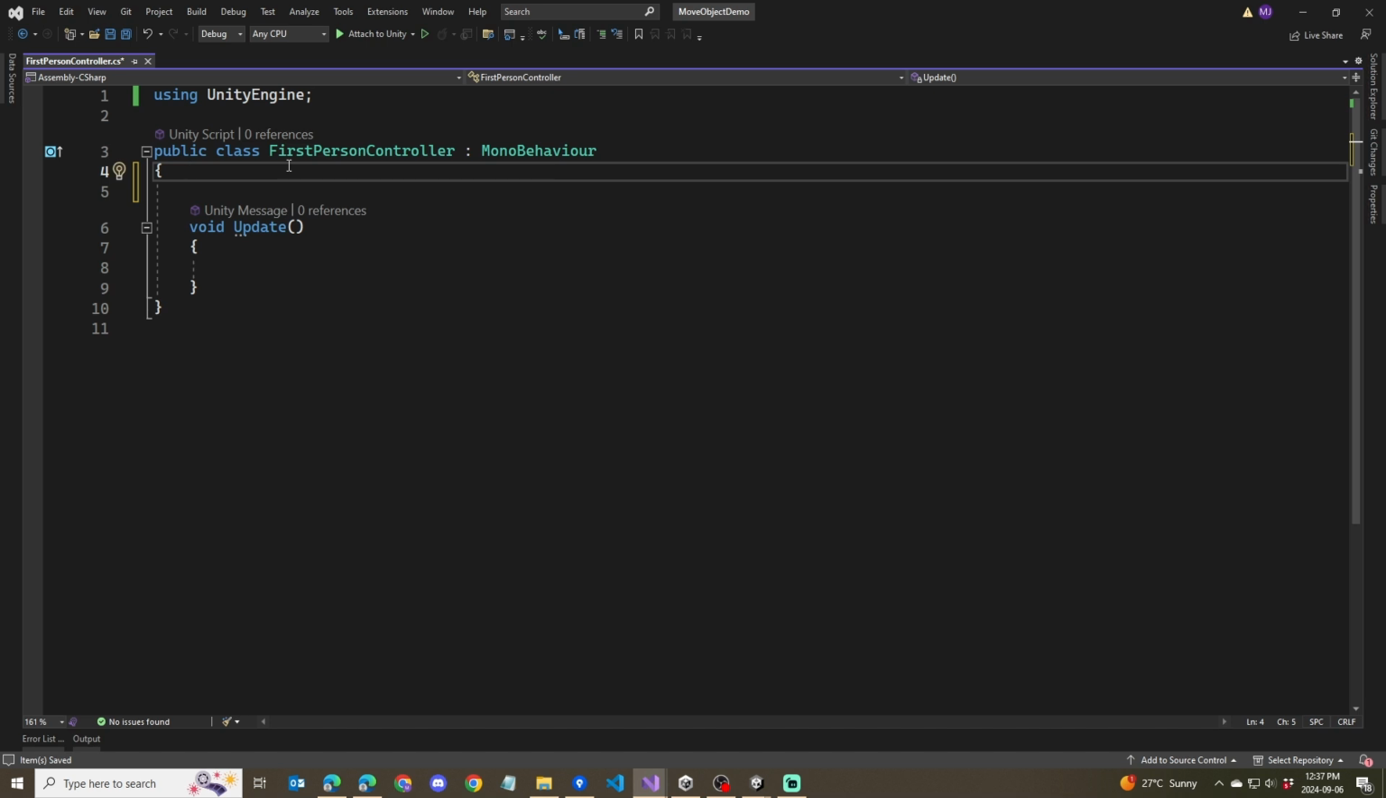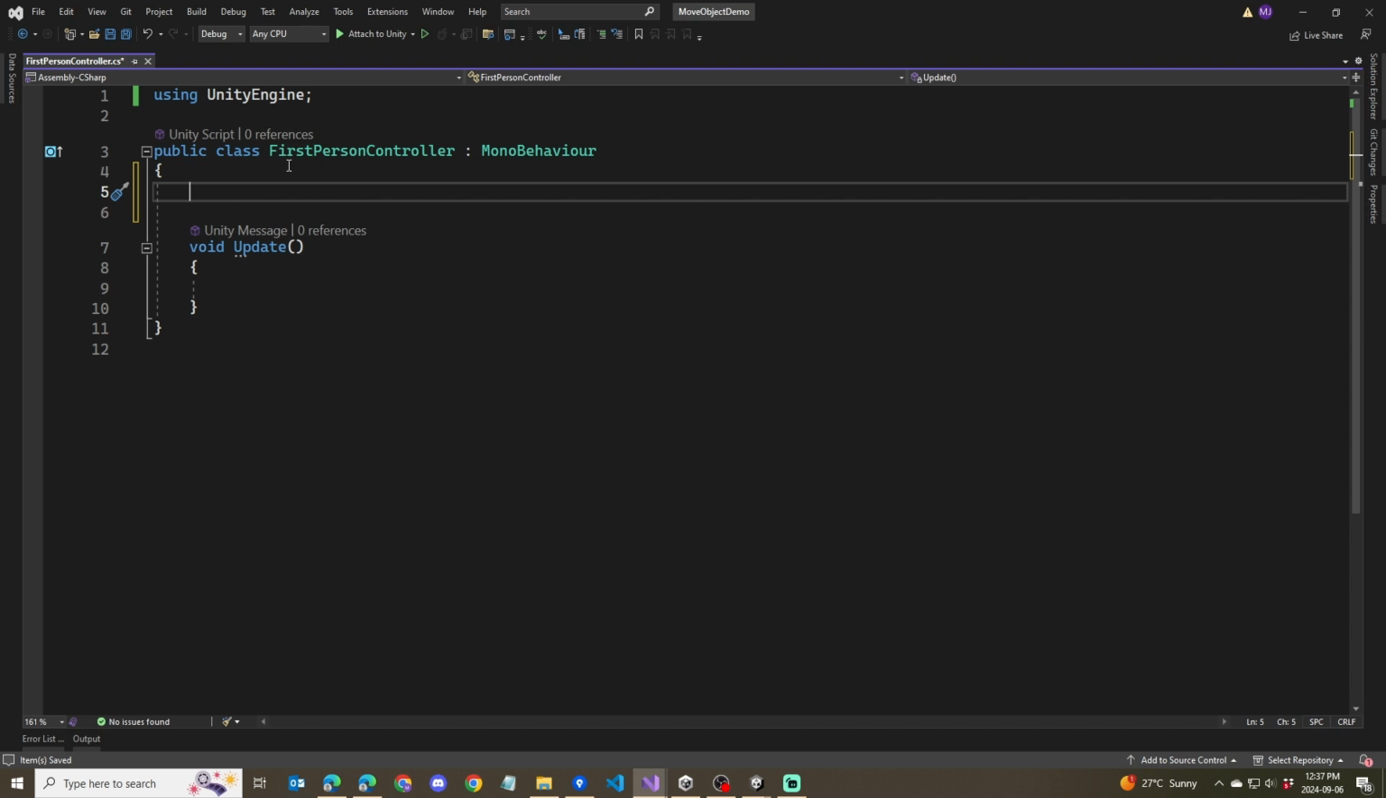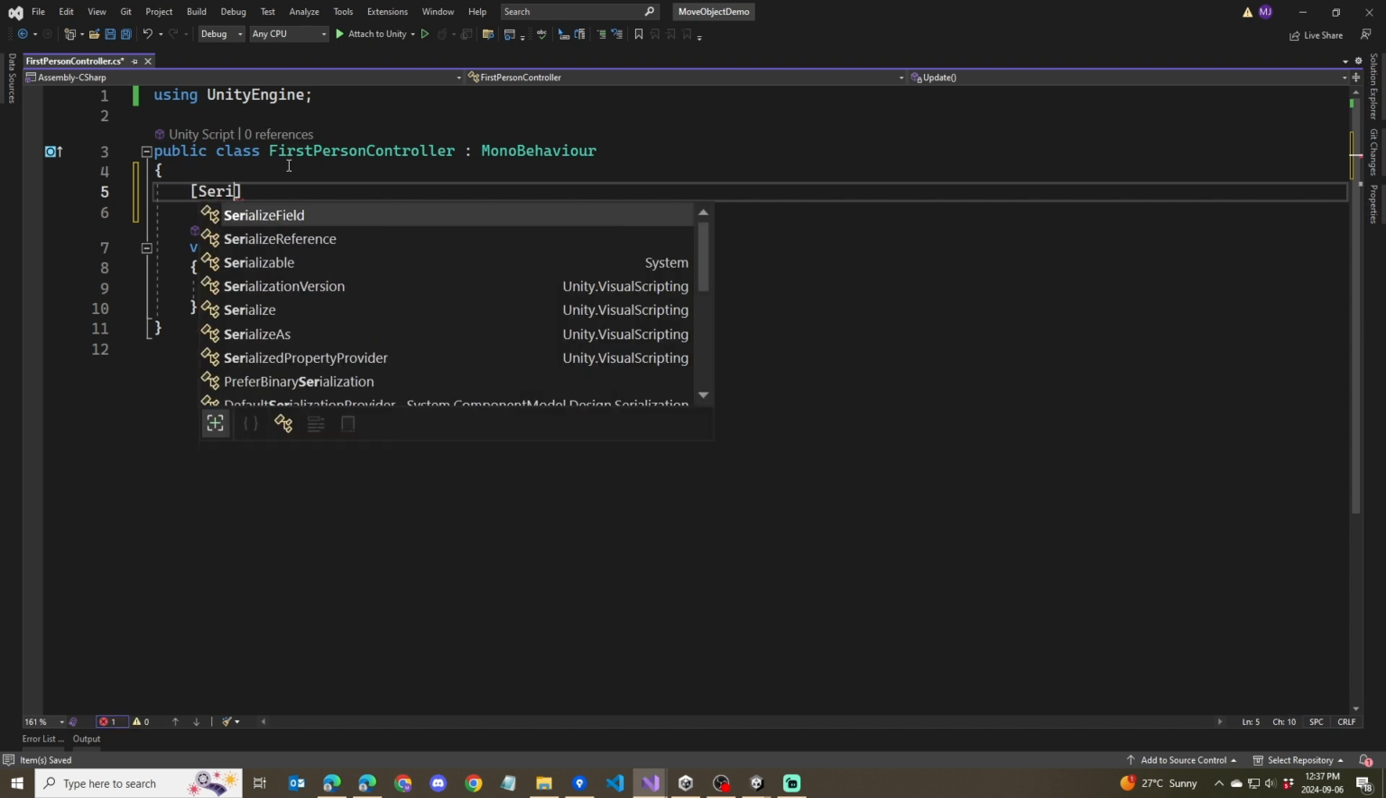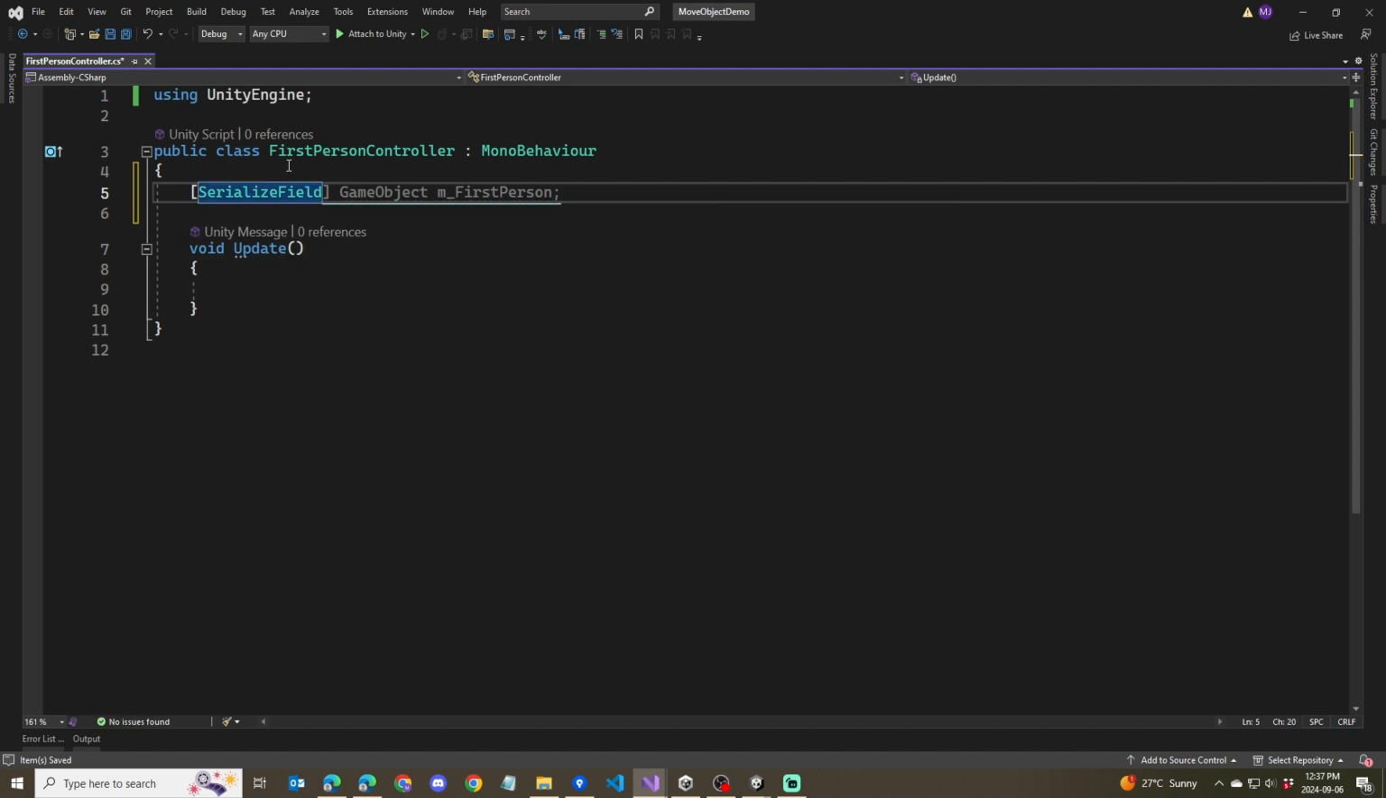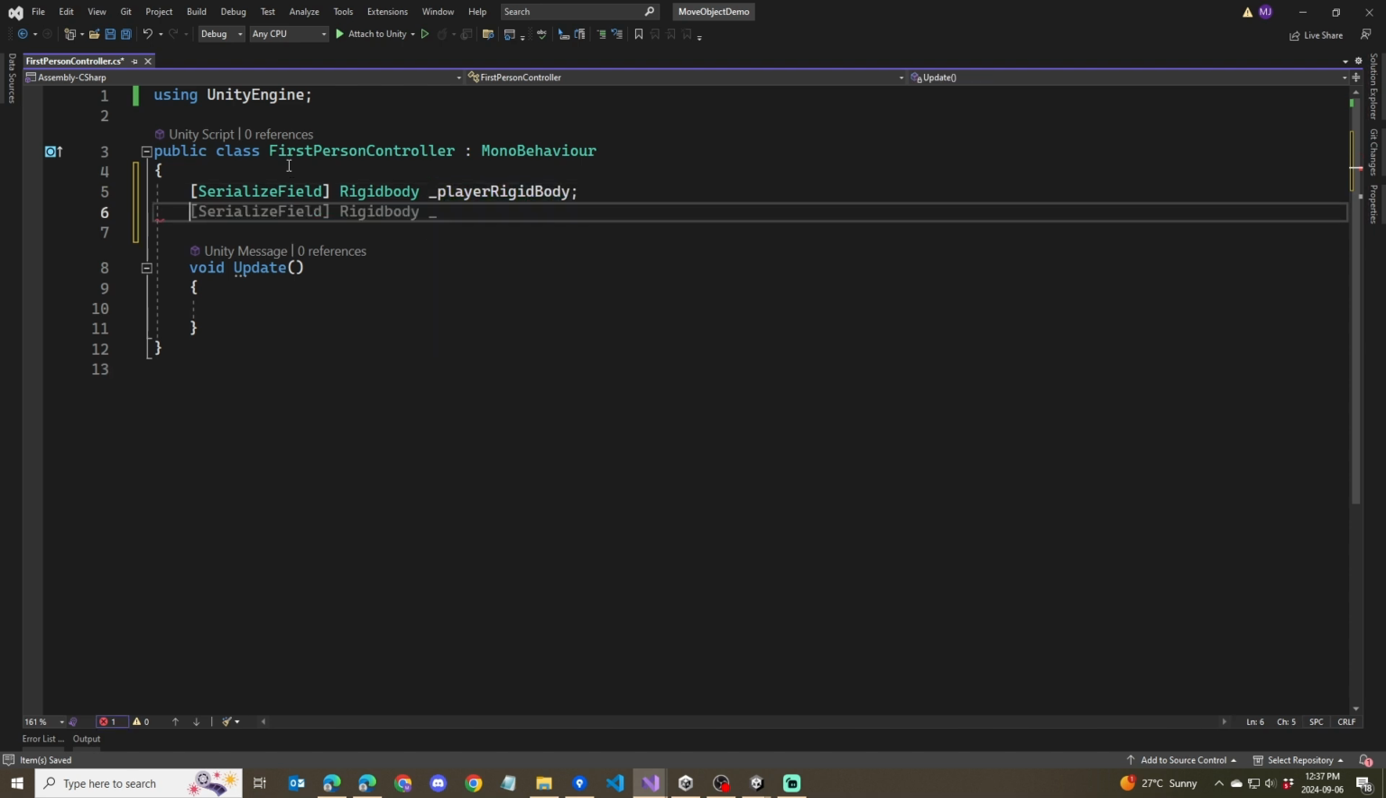So the first thing we're going to need are some parameters at the top of the class that we can pass our objects from Unity back into the code. So we're going to use what's called a serialized field so that we can see that in the Unity engine. Our first one is going to be a Rigidbody, and it's going to be called playerRigidbody. The second thing, another serialized field. This one is going to be, instead of a Rigidbody, a Transform.